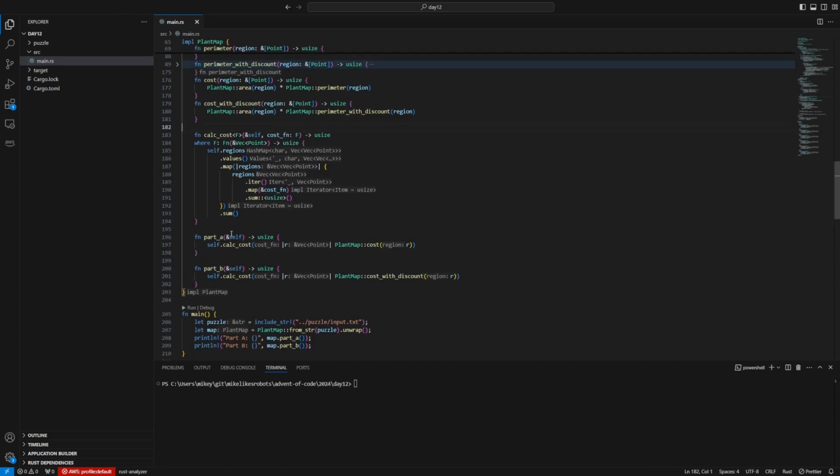Now all I've done to refactor is take the contents of part A, move it into a separate function, and then I pass in the cost function that I want to use. So for part A, I just calc cost using cost function. For part B, I calc cost using cost with discount function, where I pass it in here. So that was fairly straightforward to implement.